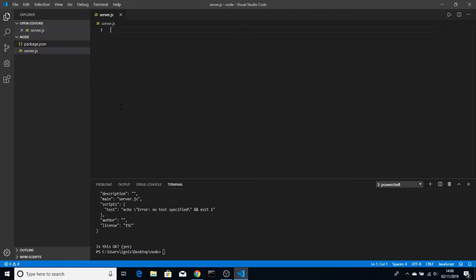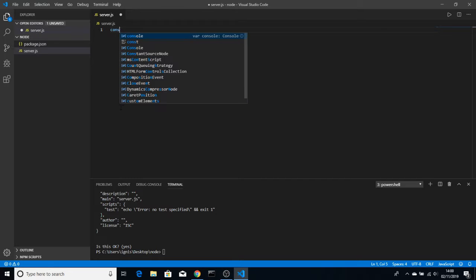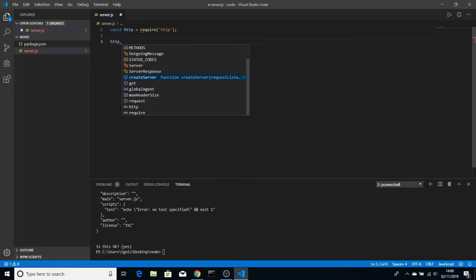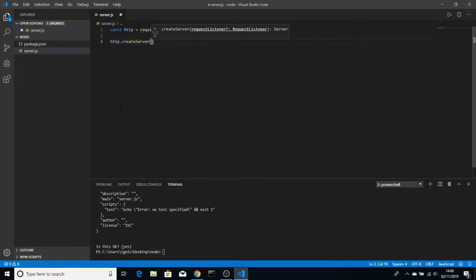Now to get started, we'll first have to create our server. So we just set up a variable called http, and then we use require http. The HTTP module just allows us to make HTTP requests and responses. The next thing we want to do is create our server. So we just use the http variable that we've done, and we use createServer. And now we want a function inside of that.